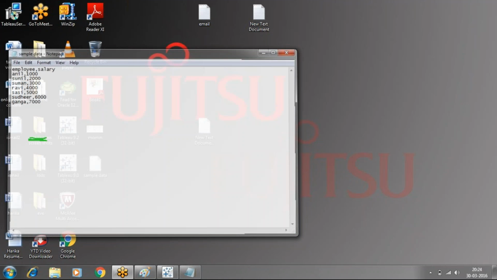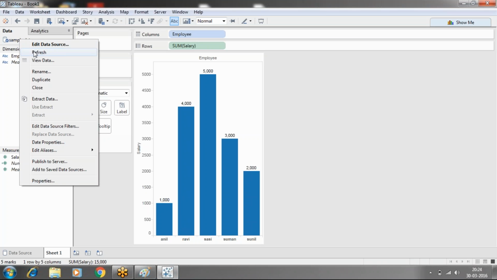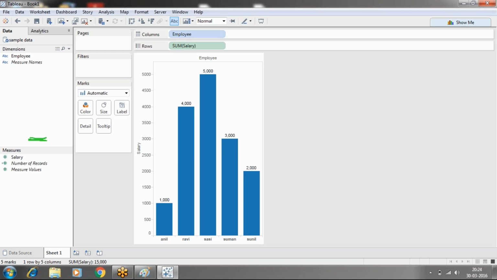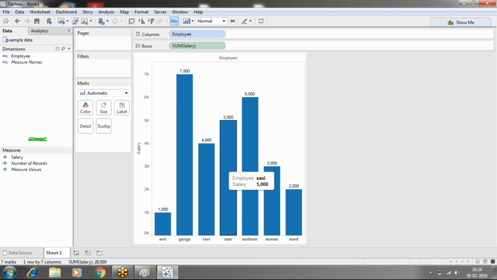Whenever we are in live connection, for whatever data has been updated at source level, right click on the data source and you have an option known as refresh. Once you refresh, that data is automatically going to update here. Click on refresh. Then check, we are going to get two more fields, Sudhir and Ganga, which we have given. These two fields have been added automatically. This is how live connection is going to work.